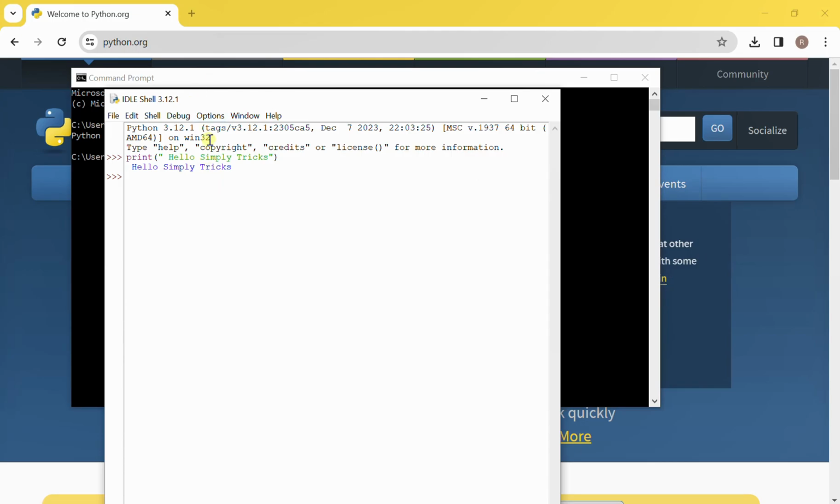And can we run the Python software without installing this software in our system? Yes, we can run Python programs without installing the software also.